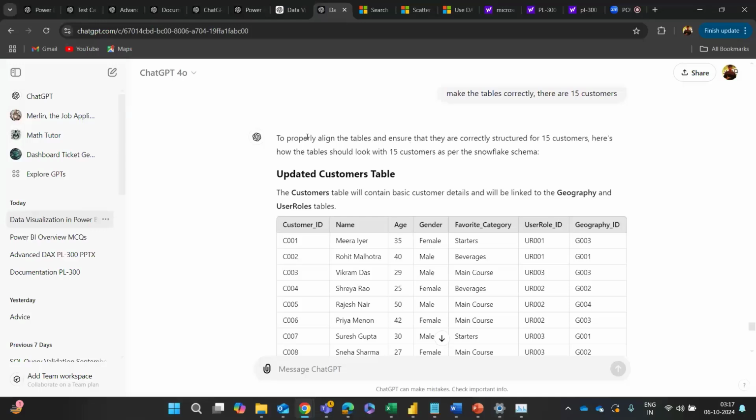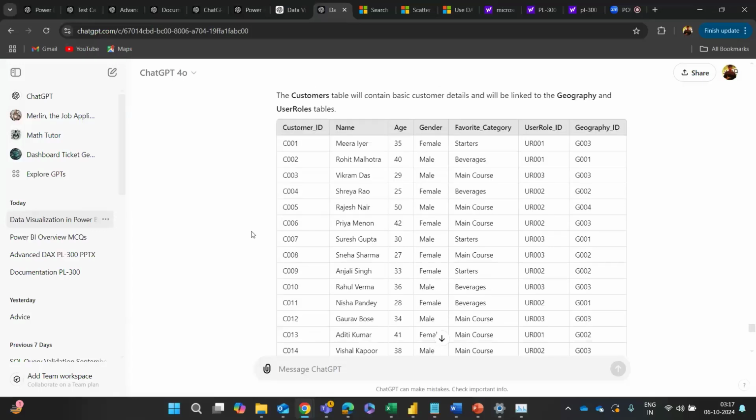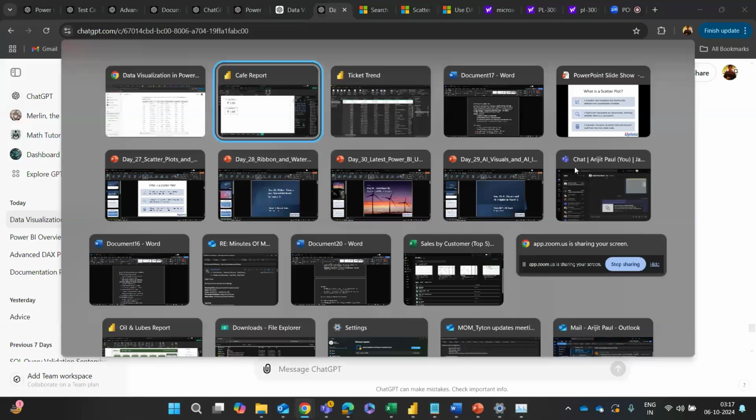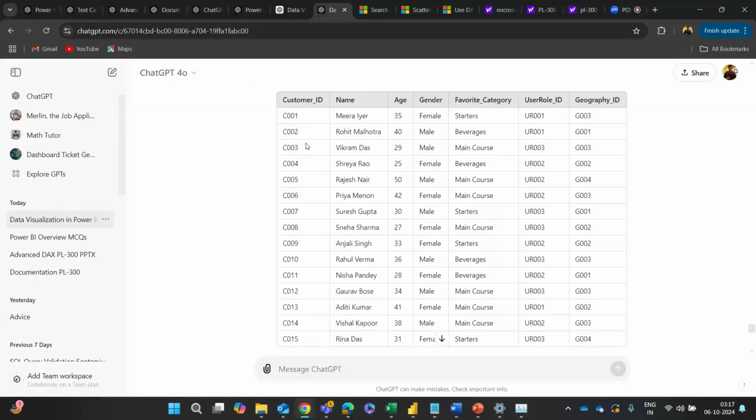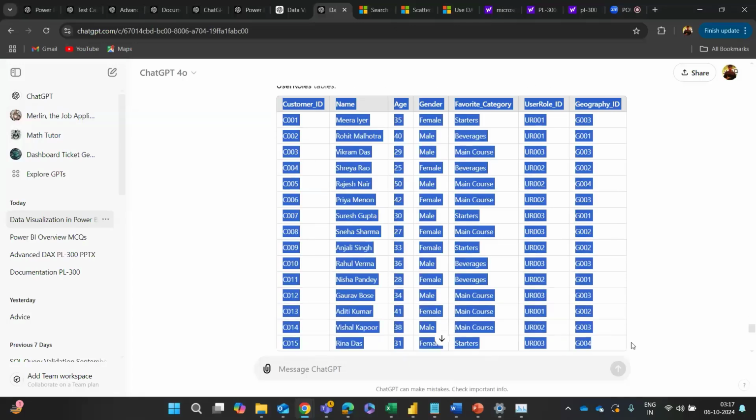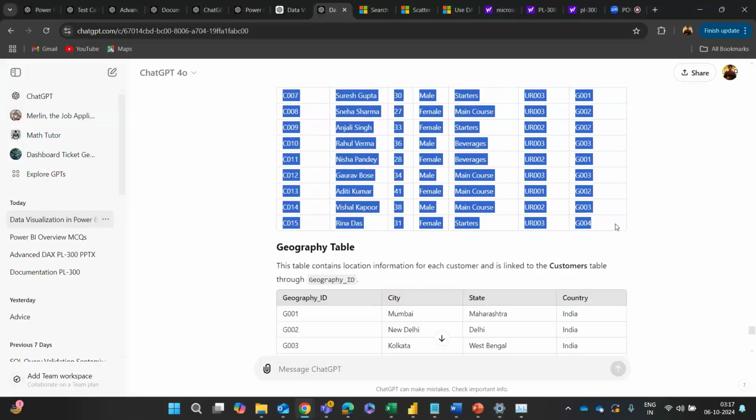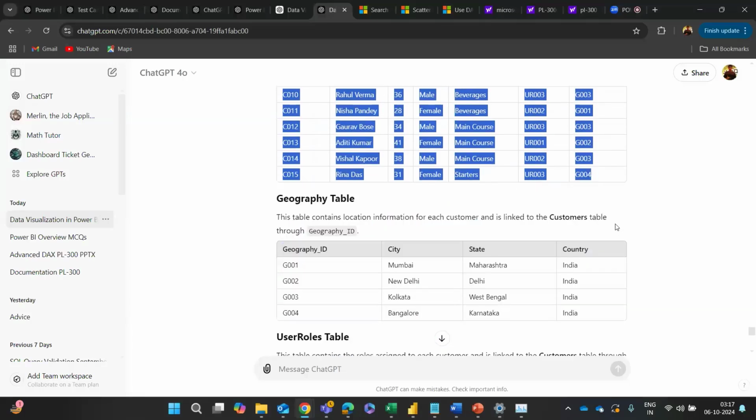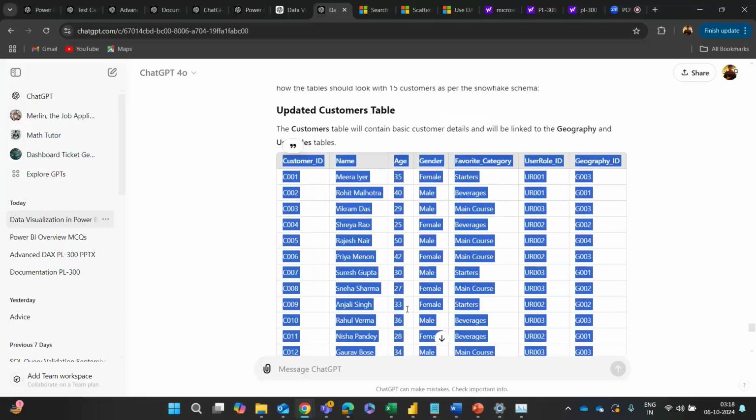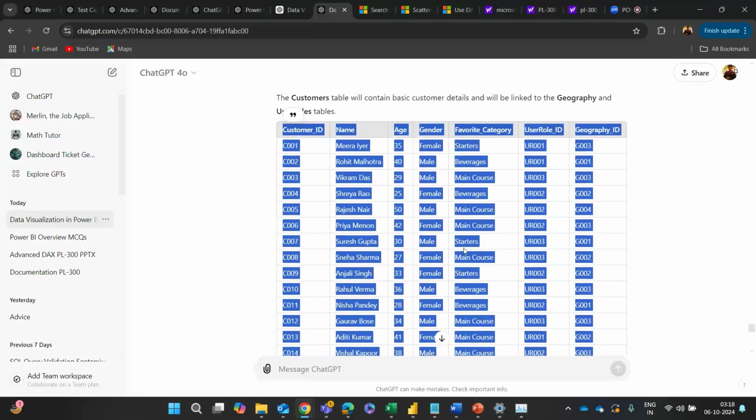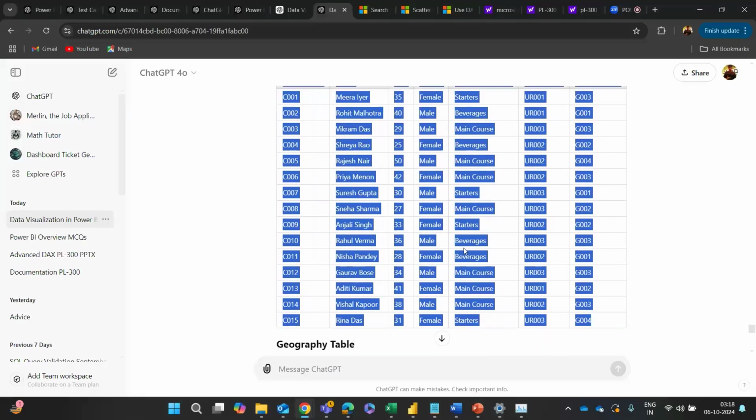So to properly align the tables, we need to ensure that they're correctly structured for 15 customers. Now we can see that the customers table is updated with user ID as well as geography ID. So first we need to ensure that all these customers can be updated properly with the proper geography, right? So we have the geography ID as G00124, and we have customers from Mumbai, New Delhi, Kolkata, as well as Bangalore.